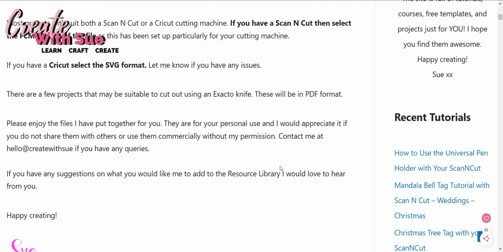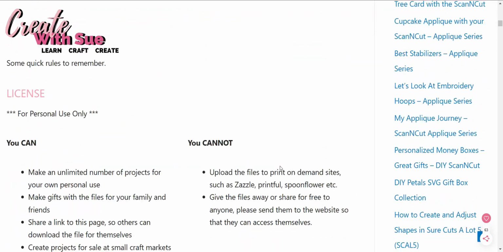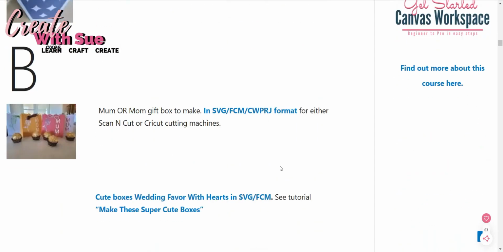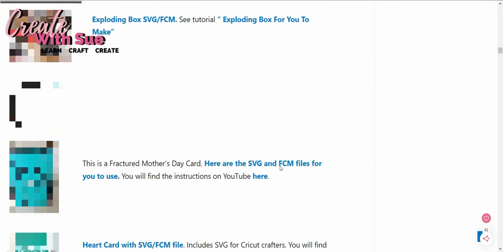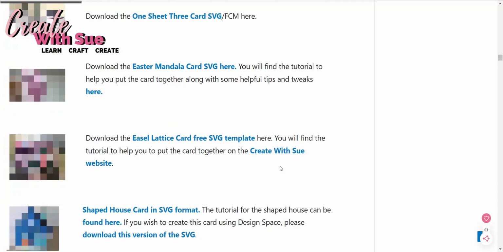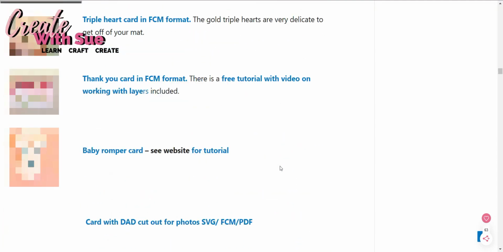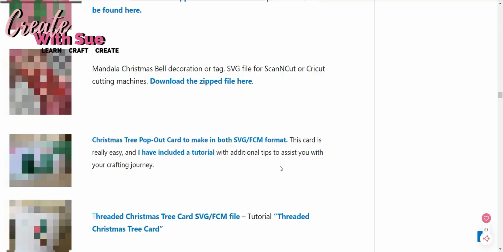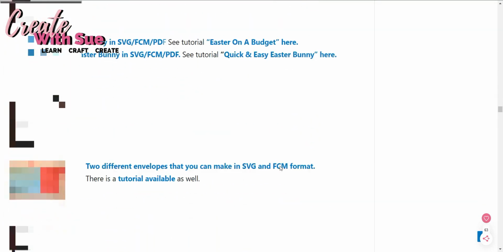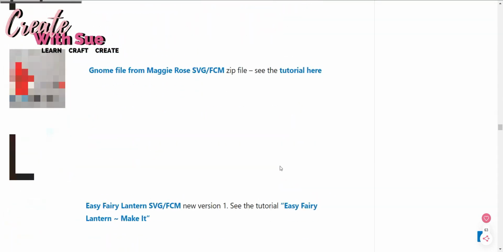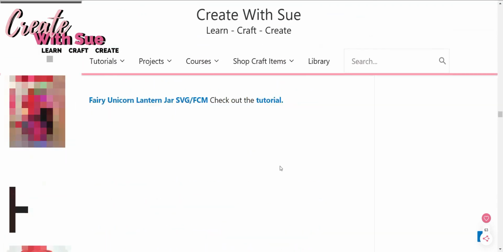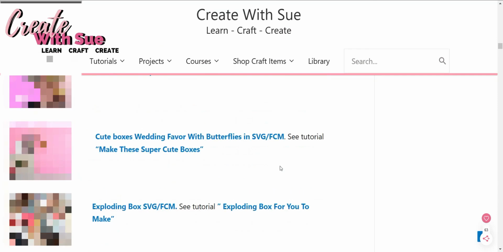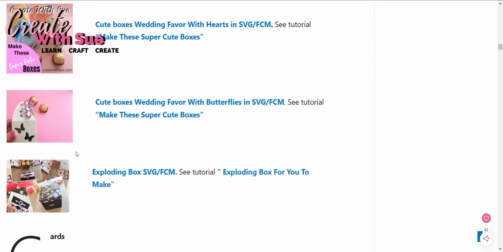So scroll down and have a wander through to look at the different projects that are available. They're lettered, so cars for example under C, appliques under A, Christmas under C. You get the idea. Flowers. So there's quite a few in there. I'll scroll back up and I'm going to go to this one here.